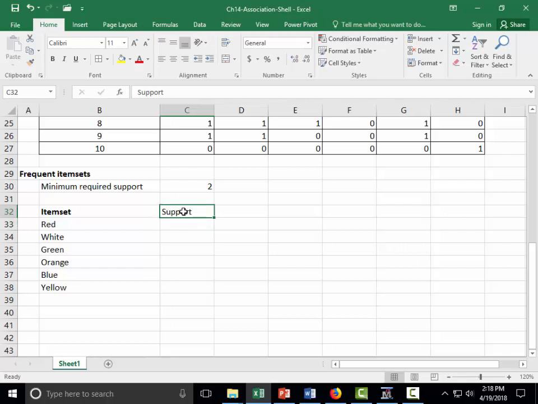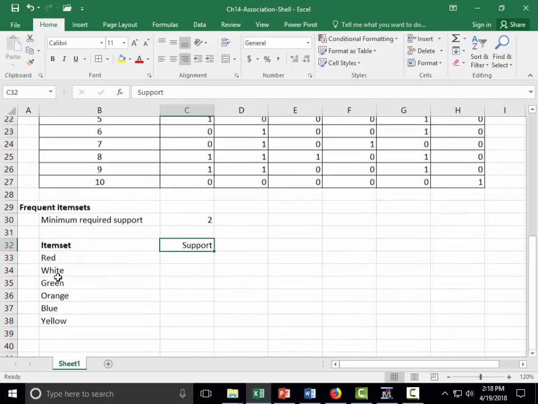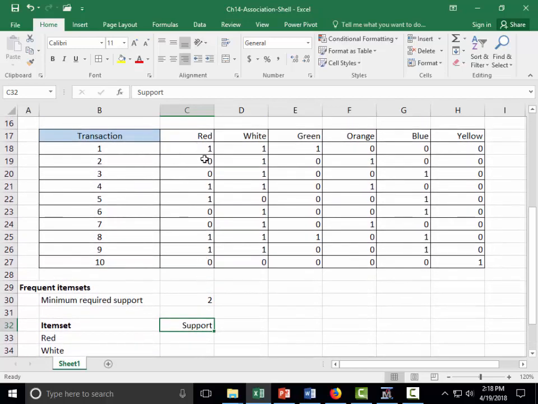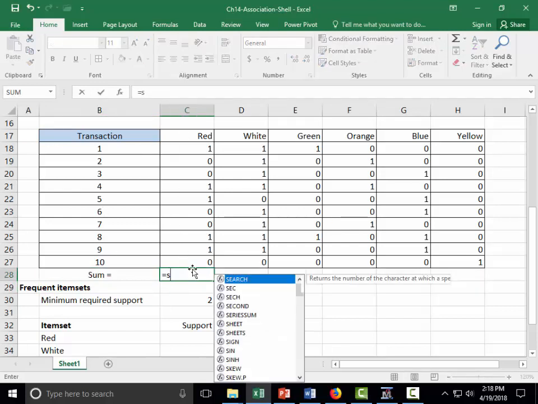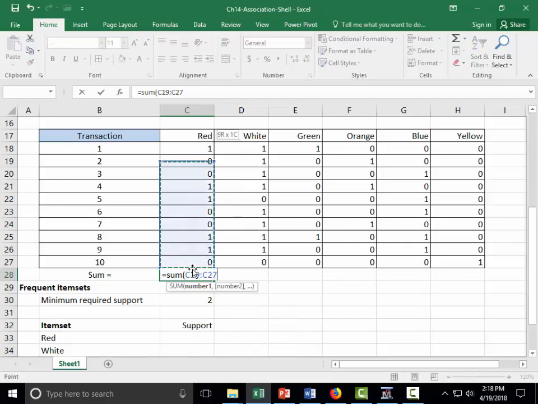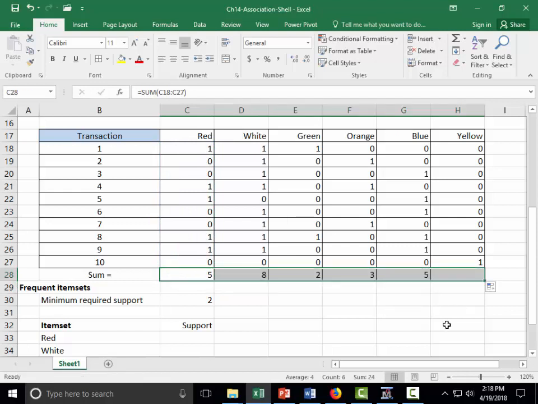What is support? Support is how often that particular item set occurs in the transactions. So for one item set, all we have to do is to sum each item across the 10 transactions. So that will give us the number of times each item occurs in the transaction database. And by the way, there is an error in your textbook in the count.